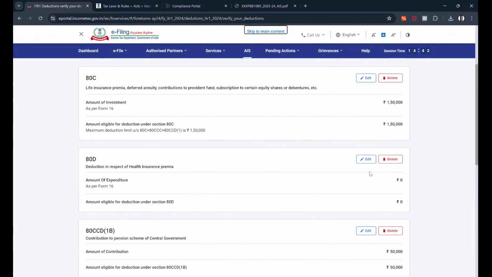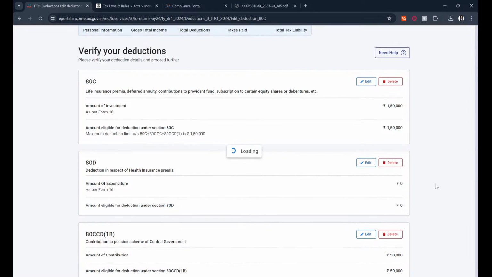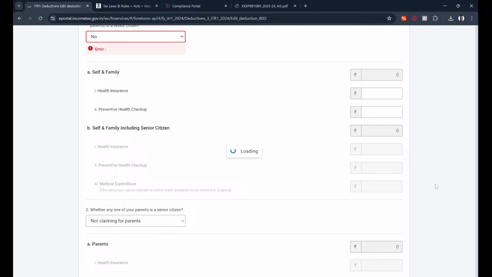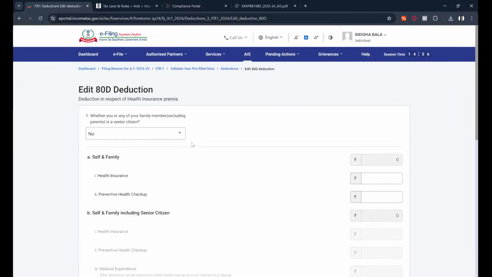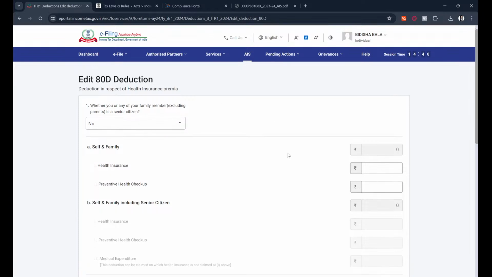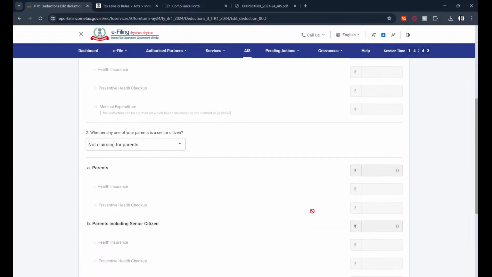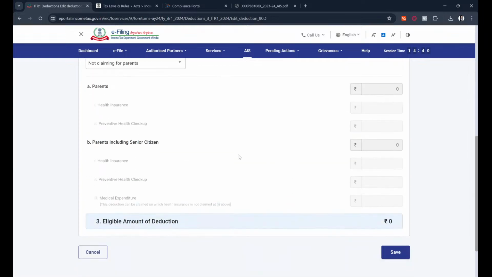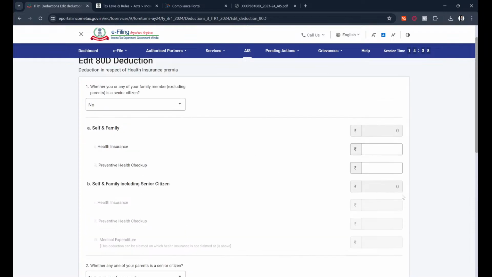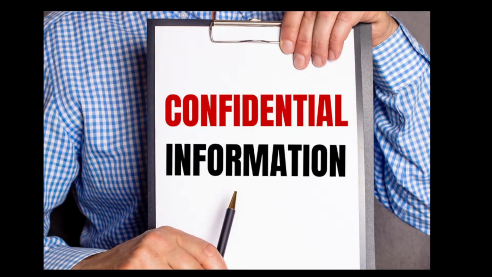Health insurance premium. Oh, yeah. Yes, we have some health insurance premium. Whether you or any of your family member, excluding parents, is a senior citizen. No. Self and family health insurance, preventive health checkup, and then we have this. Okay. We'll fill this. Once again, I'm closing this because it's confidential information. We are going here.